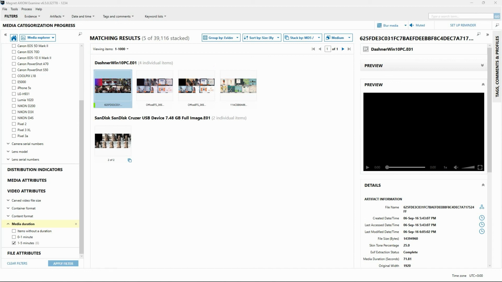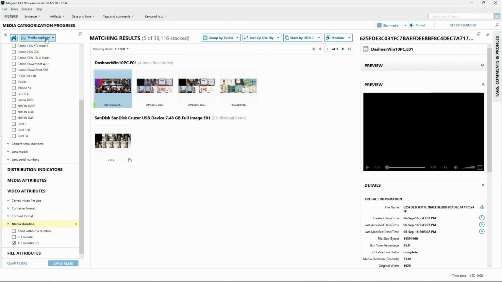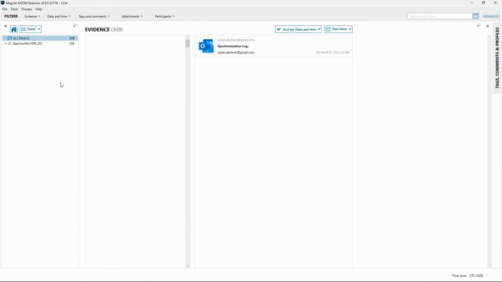For Axiom Cyber, the final Explorer to look at in Axiom Examine is the Email Explorer. As with some of the others we've looked at, this one must be built through post-processing options selected in the Tools menu, from Tools, and then Build Email Explorer, or via Axiom Examine settings. Let's select the Explorer drop-down and review the Email Explorer.